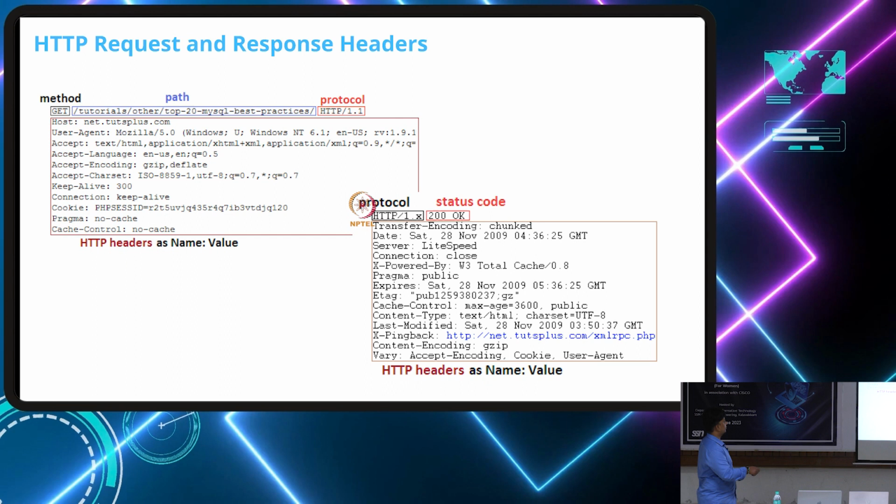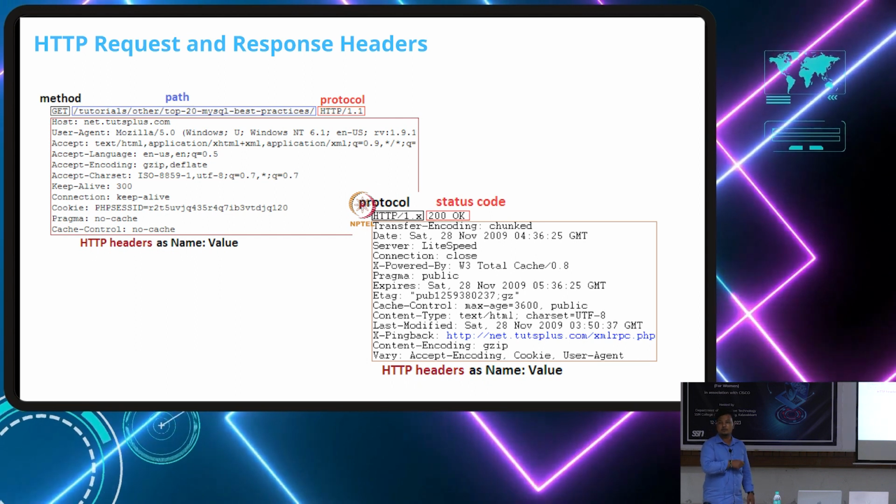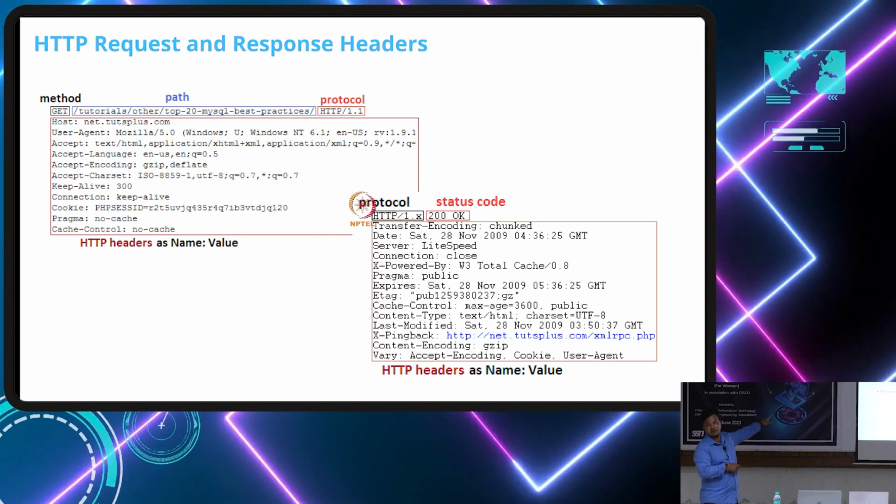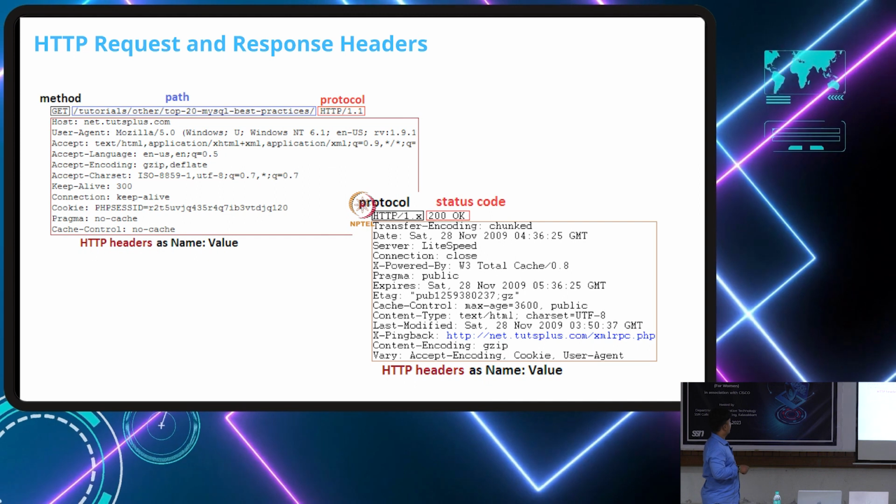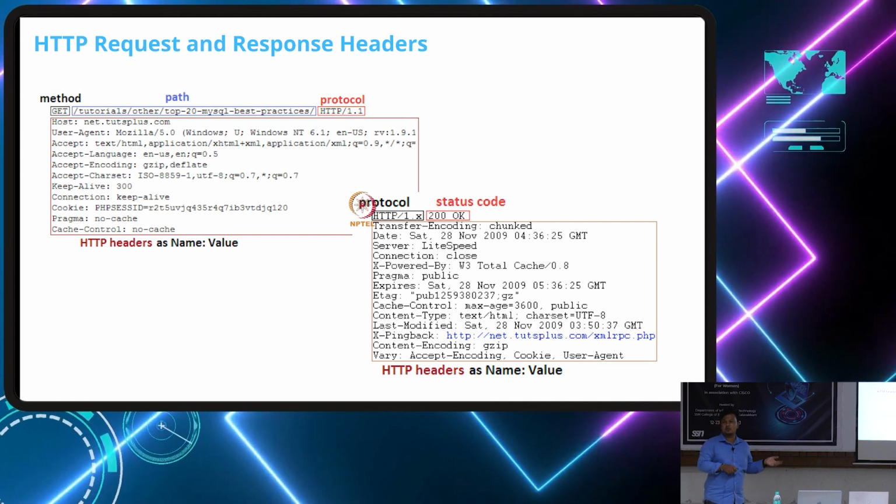Mozilla, what kind of browser are you using? Chrome, Mozilla Firefox, or Internet Edge, or whether you're using a mobile application. Okay, that is exactly the user agent. And then Accept-Language, Accept-Encoding, Connection. There are so many headers out there.